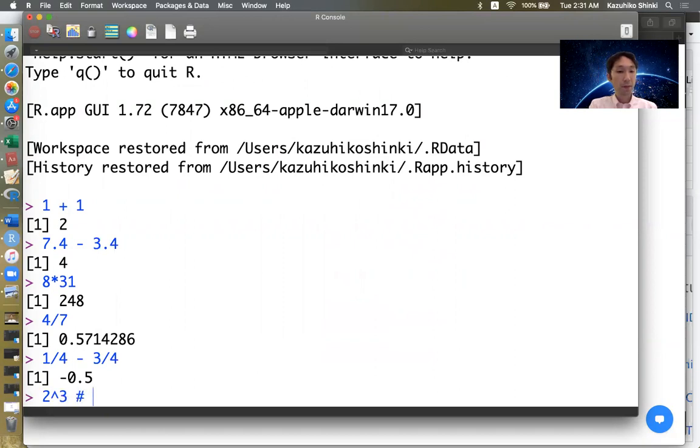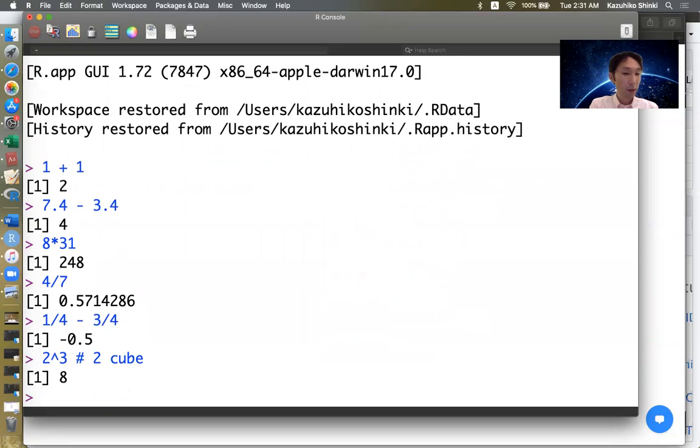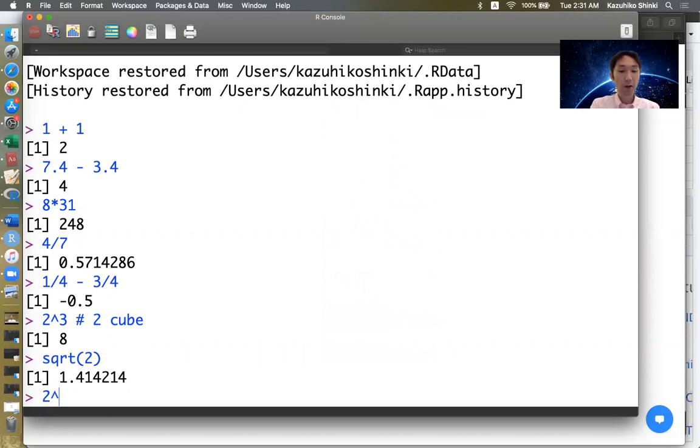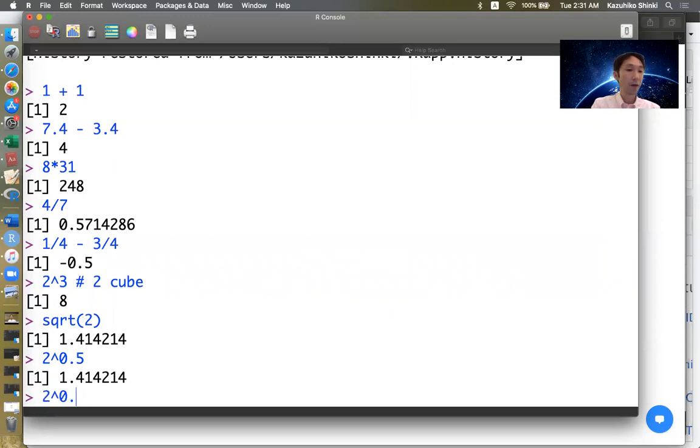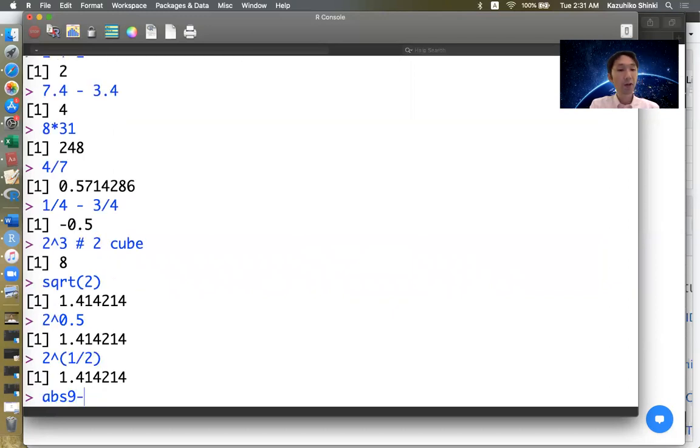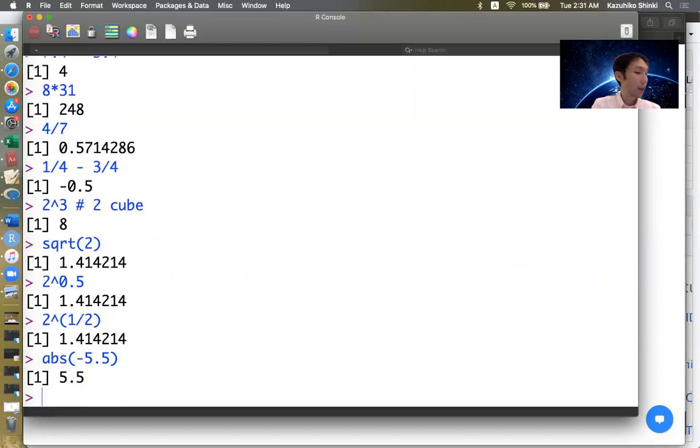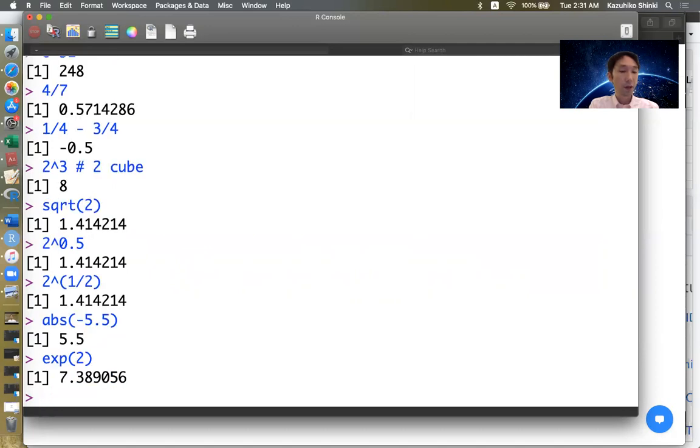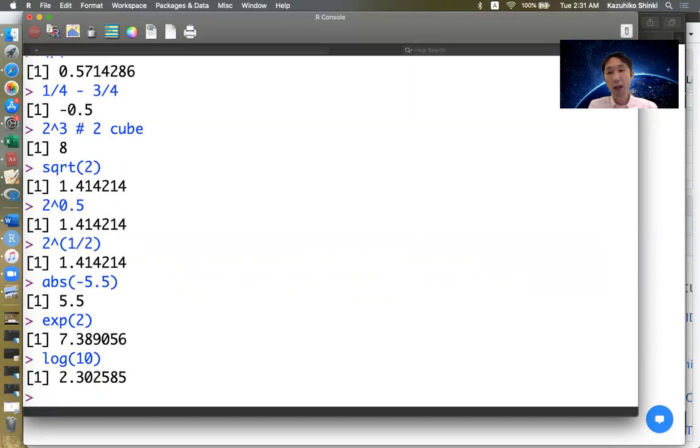power function, 2 cube is 2 hat 3. And square root, you can do this, or square root can be done by using 2 to the power 0.5 or maybe 2 to the power 1/2. Absolute value is by function ABS. And exponential function, e to the power 2, e is about 2.7, so the square is 7.38. And so on, the logarithm. So we have many ready-made functions. So if you search on the internet, you can find most functions.